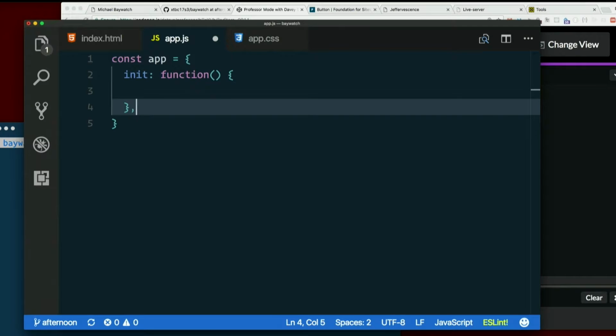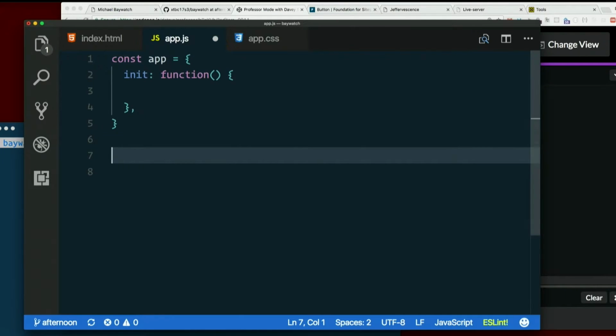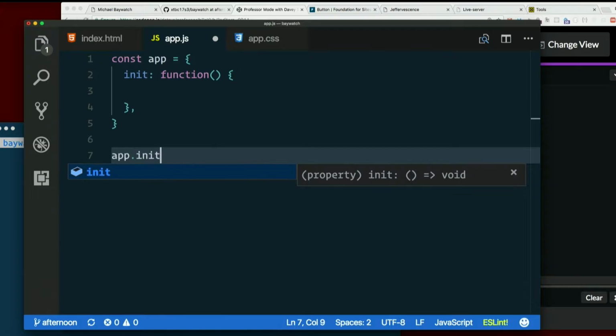So functions that happen to be properties of objects are called methods. So I'll use the word method a lot. That just means a function that happens to live on an object. So I want to make sure I call this stuff. It's a lovely function, but it's never going to get called if I don't call it. So at the bottom here, I'm just going to say app.init. Run that as soon as the page loads. Totally works.